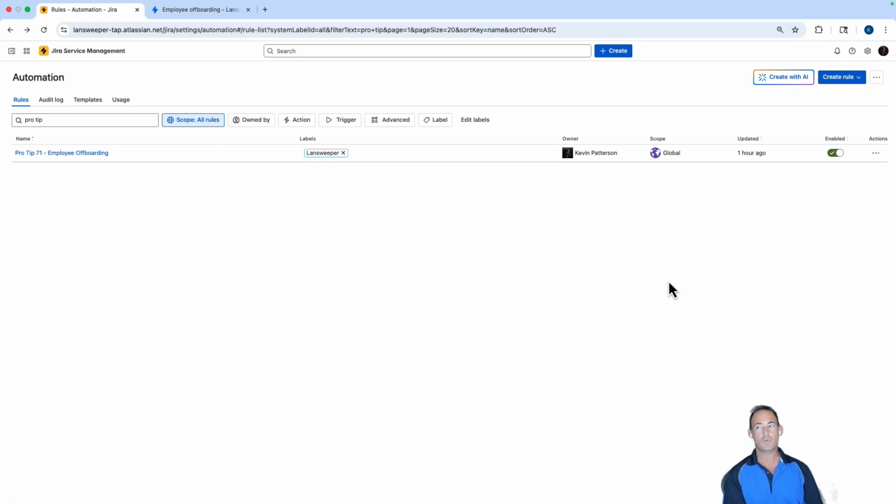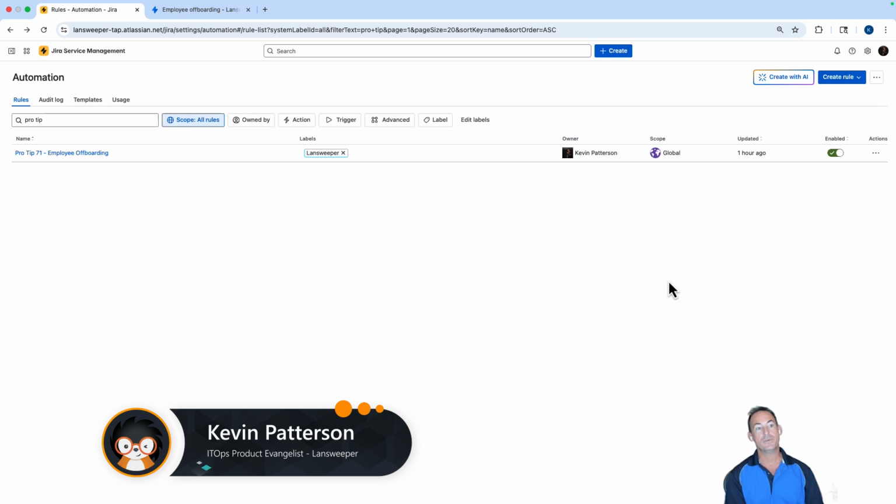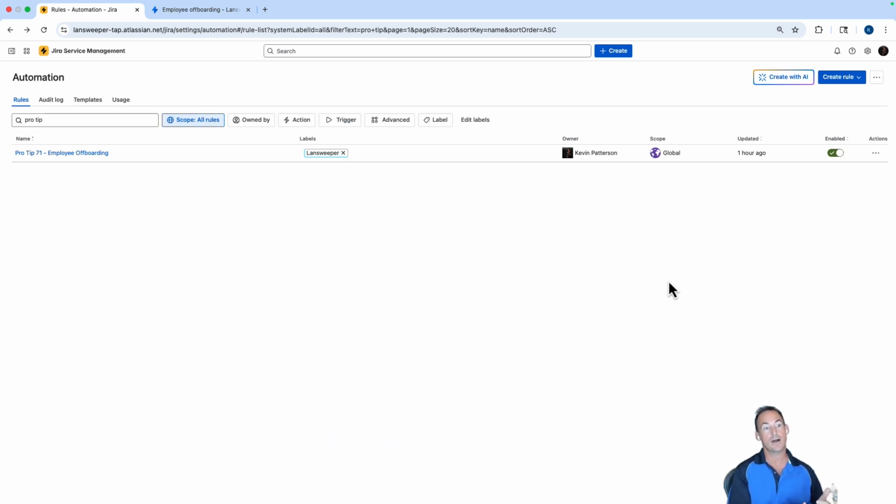Welcome to Pro Tip number 71, From Inventory to Action. In today's pro tip, I'm going to walk you through taking some of the inventory data you've synchronized from Lansweeper into JSM Assets, and we're then going to start using that data to drive some of our automation rules.